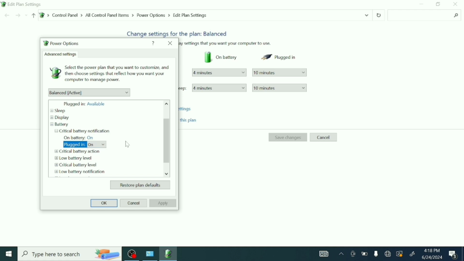Now here is the other option, critical battery action. You just need to click and expand it. Here you have to set when on battery to hibernate, and when plugged in to hibernate.